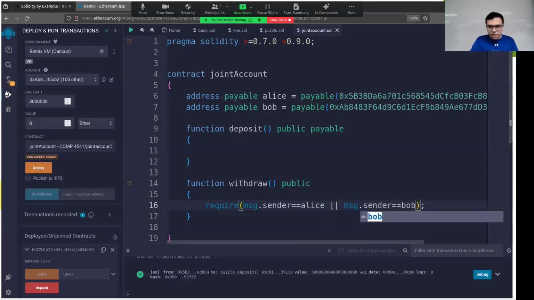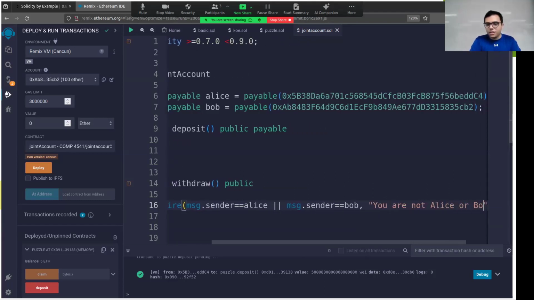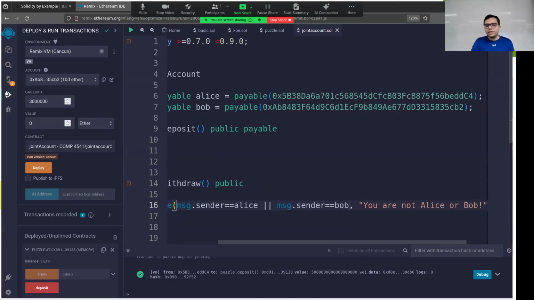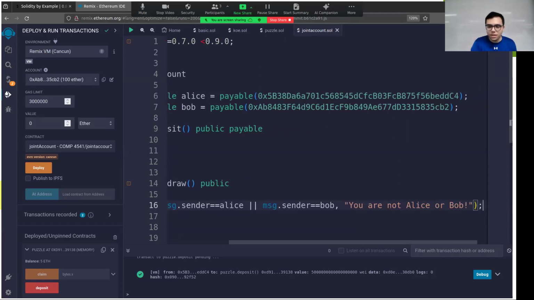By the way, when you're writing require, you can also add an error message so that if it fails, it gives this error message in the log. So it just says you're not Alice or Bob.